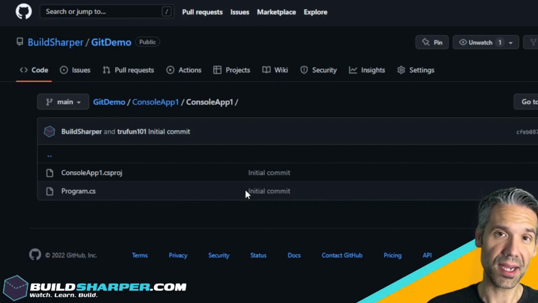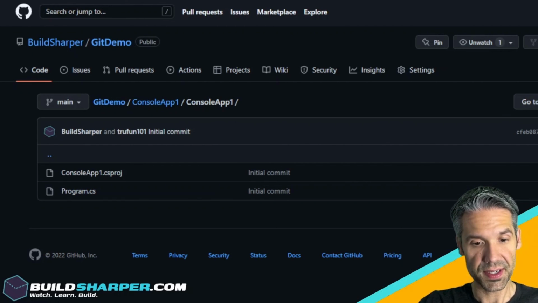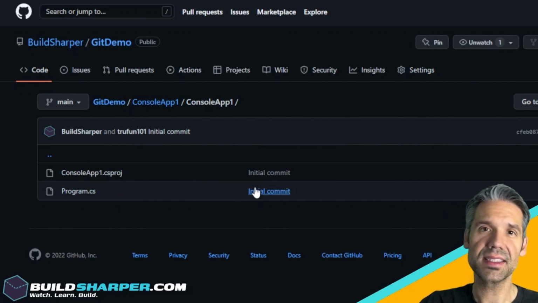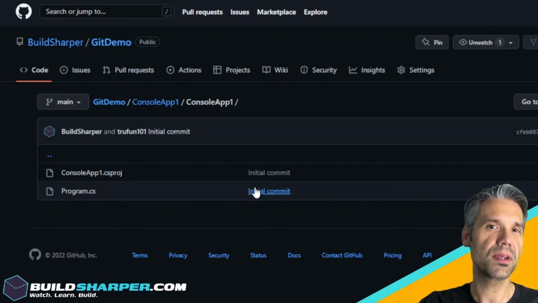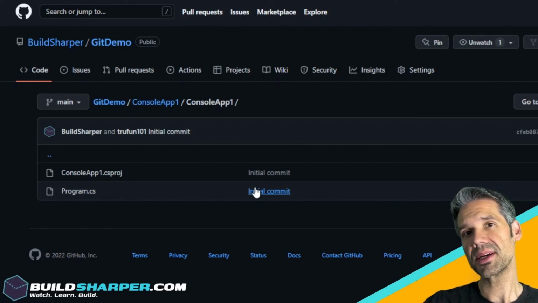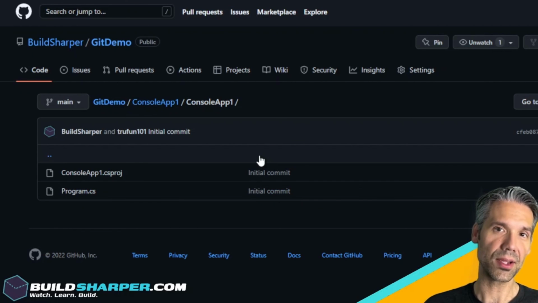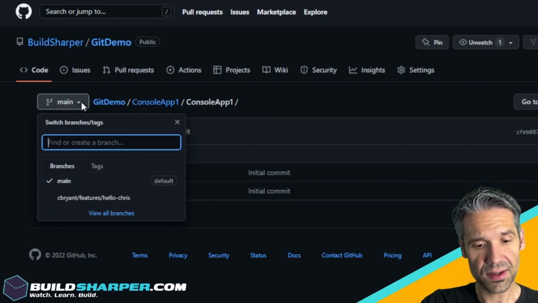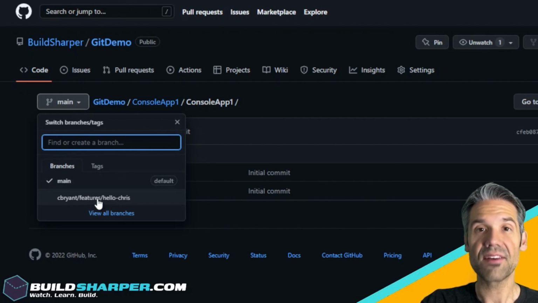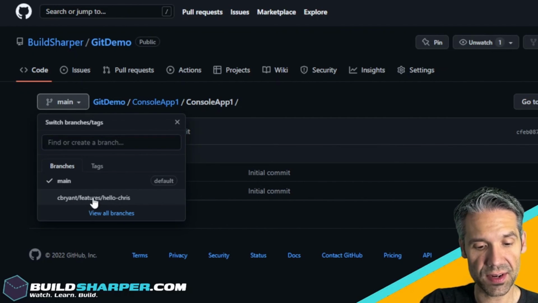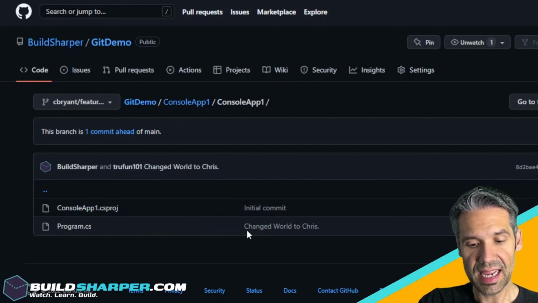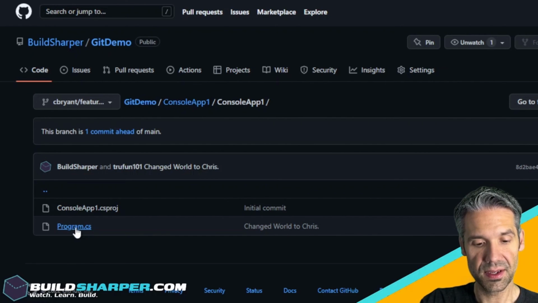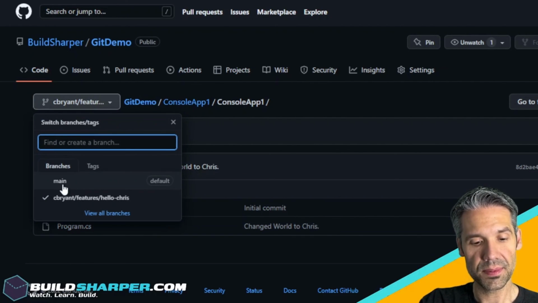So now that I'm back in GitHub, I'm going to do a refresh. And I can see Program.cs still says that initial commit. It doesn't have my new commit message. But that's right, because we checked that into our Hello Chris branch, not into the main branch. And we can see here we have multiple branches. So if I were to switch over to this Hello Chris branch, here I can see where I changed world to Chris. Okay? But how do I get that up to my main branch?